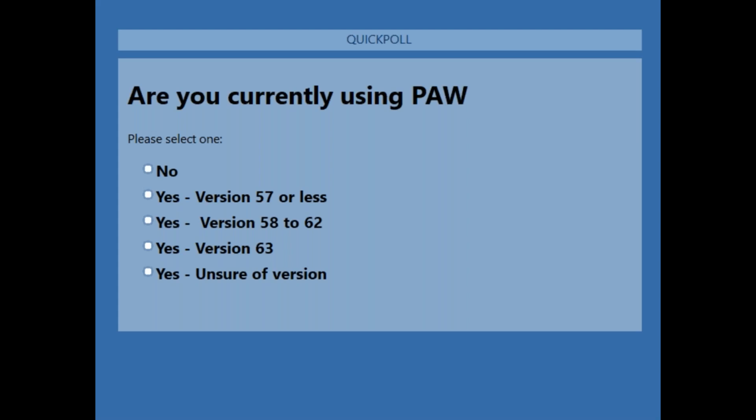So quite a good number of people are already on version 63, about close to 30%. Right, 40% of us are not using POM at the moment.